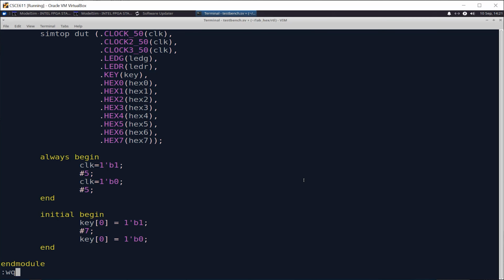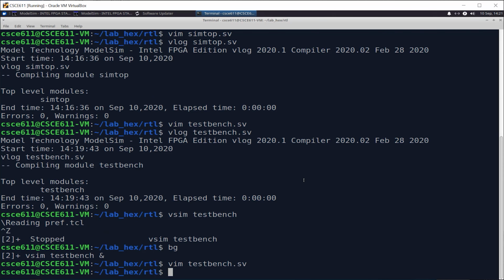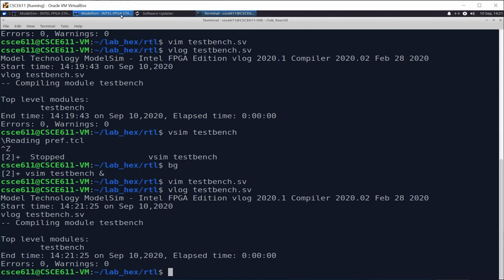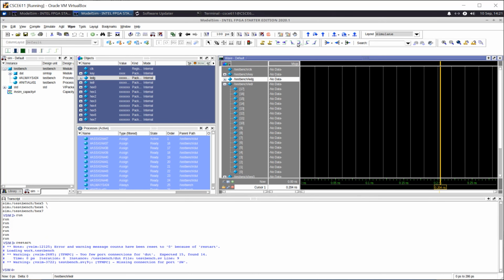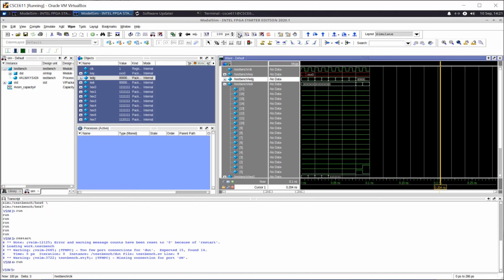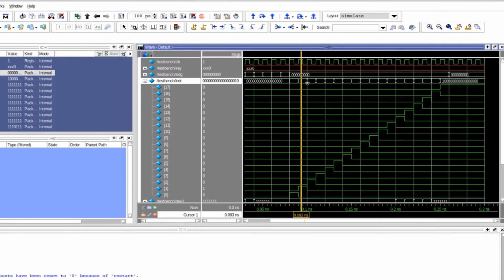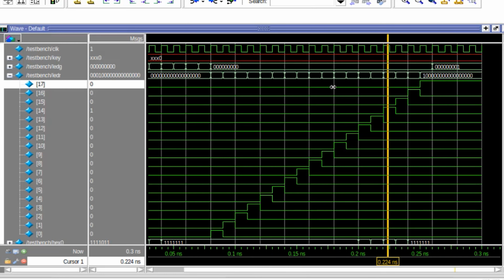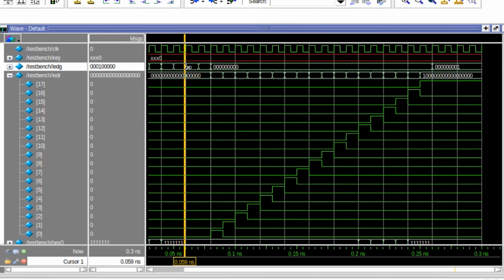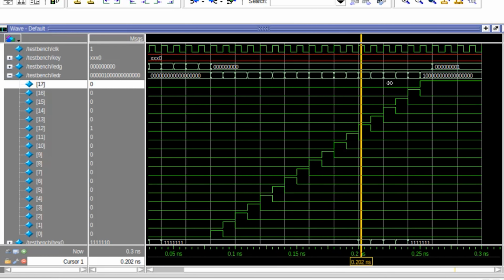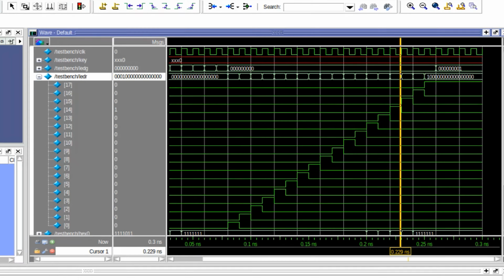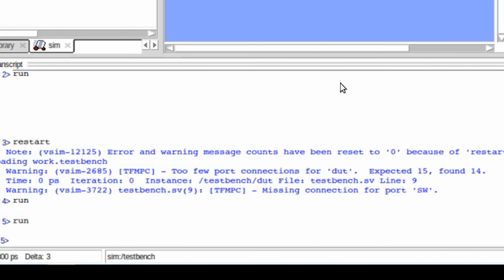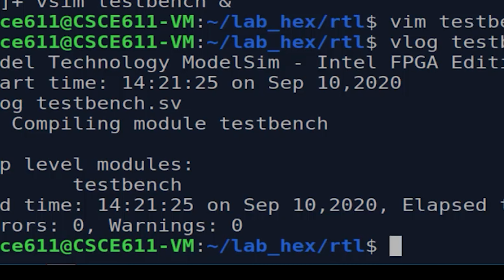Yeah, so let's go ahead and recompile the test bench, go back to Modelsim, and restart and rerun that for a bit. That looks much better. Yep, I can see LEDG and LEDR running. Now, one thing I just noticed is it says there are too few port connections for the DUT. Apparently, I forgot a port.